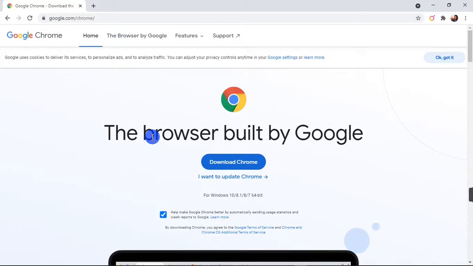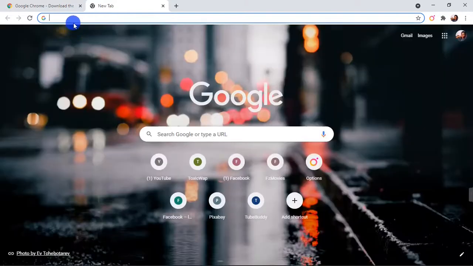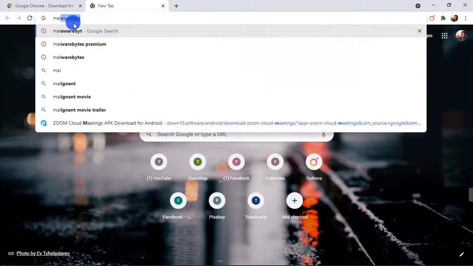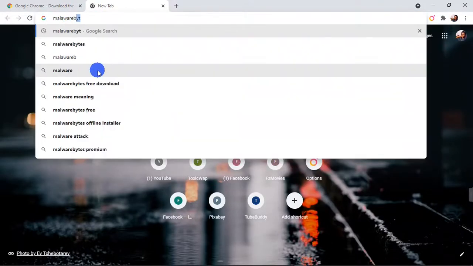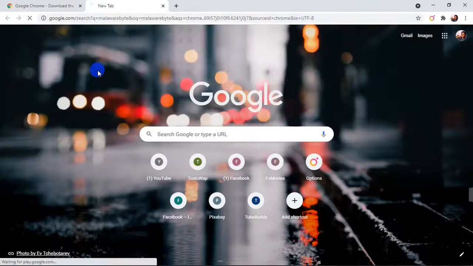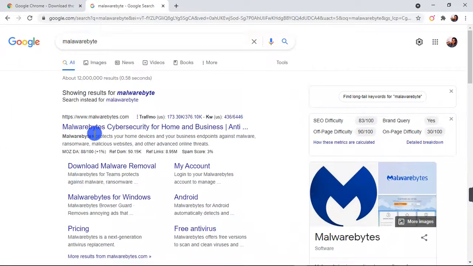Now the second application you should get is the one that will protect your PC from viruses. So I'm going to recommend Malwarebytes. Malwarebytes is a very strong application for removing viruses on your system. It's a very nice antivirus.